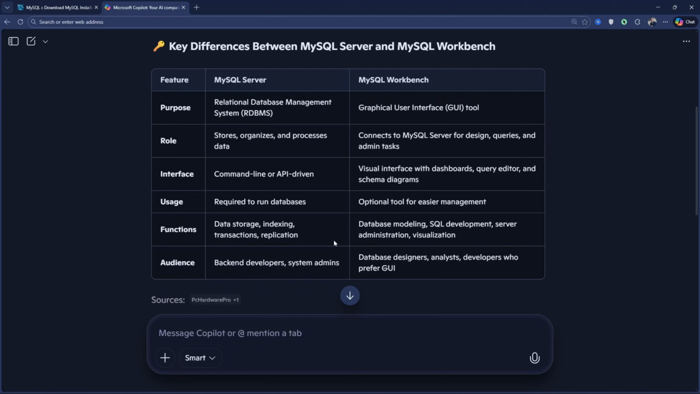So if you are a backend developer and you don't want to use MySQL Workbench, you want to do everything by command line, you can just use MySQL Server. But that's not how database administrators usually administer the MySQL Server. They use MySQL Workbench to analyze and administer the database. Alright, so let's install both and get started.